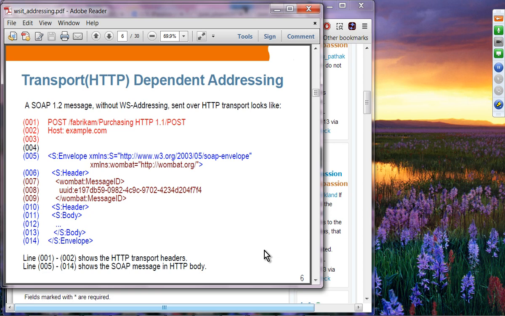So let's compare transport-dependent addressing versus transport-independent addressing using WS addressing. So this is an example in which WS addressing is not used. This is what we have used so far, because we have not used WS addressing. So this is a case where we are sending a SOAP message over HTTP transport. If you see here, this red colored text represents the HTTP header. So this is the post message, and this is the URL. And this is the host. And then in the body we have a SOAP message. So we have an envelope, and we have a header, and we have a body.